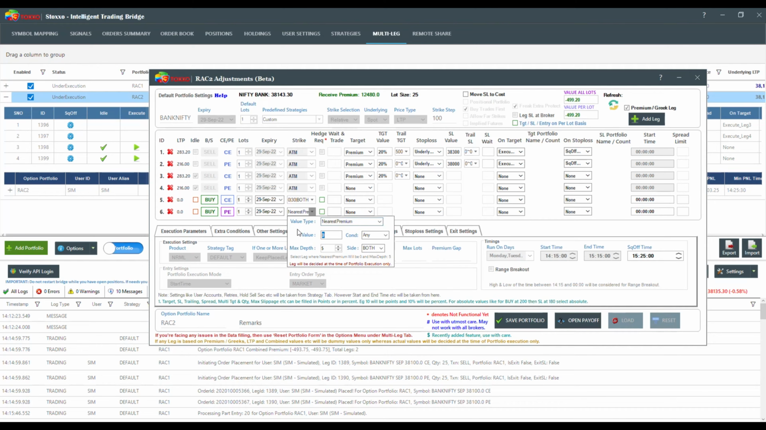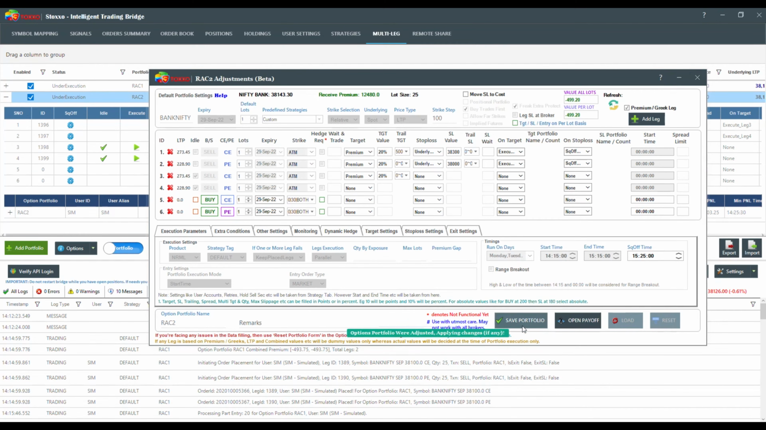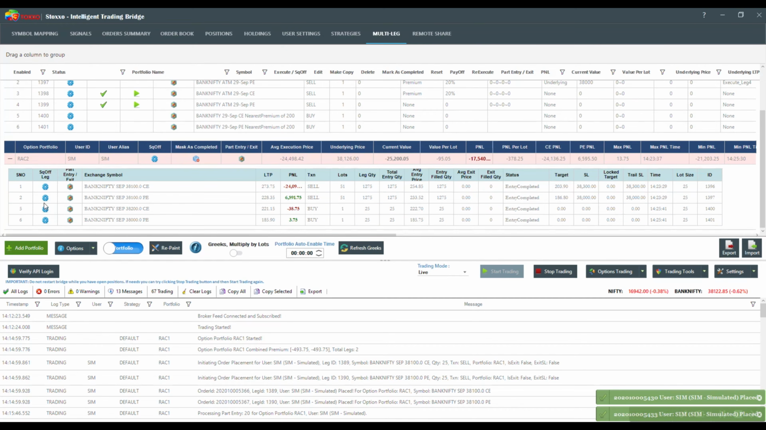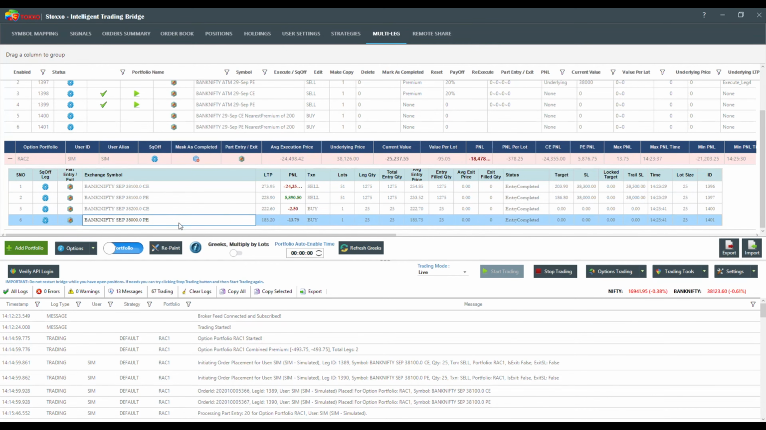Okay. Now look at the beauty here. These 2 legs, I am saving. Do you see, immediately, before you could even scroll down an option chain, the leg is executed here. That is the advantage. That is the beauty of adjusting a portfolio running live. So you get a lot of flexibility when you are playing around with the Stoxo multi-leg module.